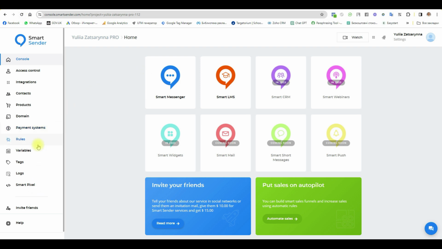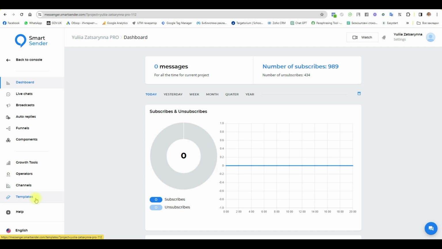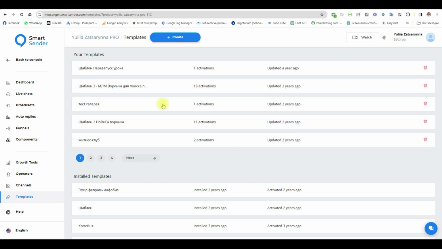Go to the templates section. The first is the menu Smart Messenger, and here the section Templates. First of all, you should know that to share a template you can be on a free subscription plan on Smart Center, but for a person to install it, they must have a pro subscription plan on Smart Center.